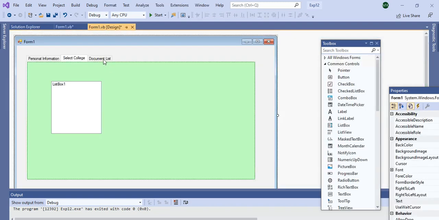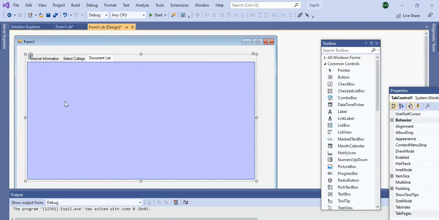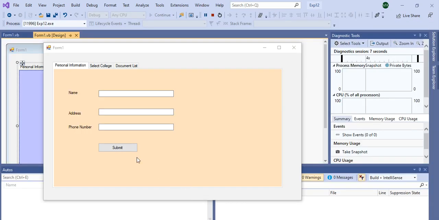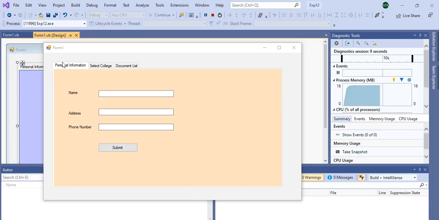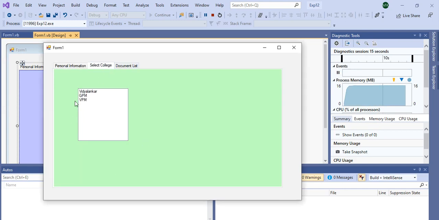We will check that. In document list also you can add whichever control you want. This is just an example. So first we will run this project. After running, we can see personal information is our first tab, select college is our second tab, and document list, you can add a document list in this tab also.